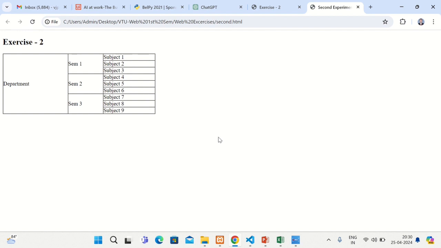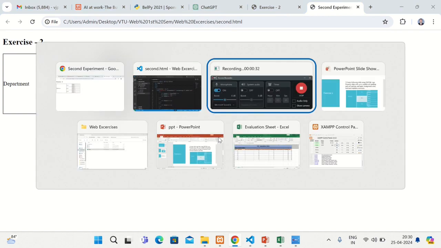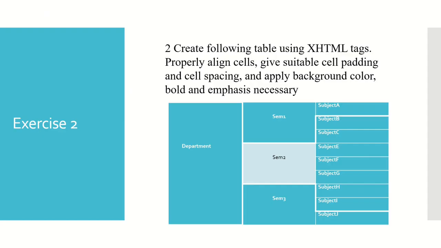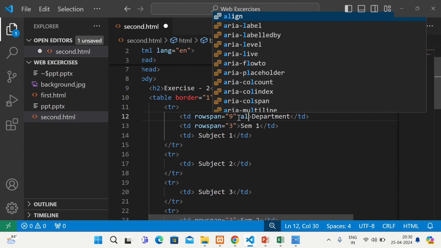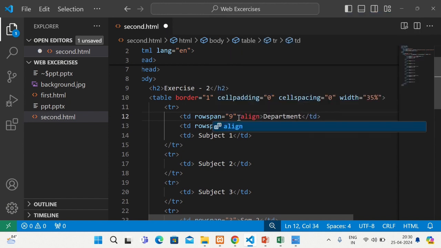Okay. Let's try to align the contents of the first column and the second column. That is the need for our problem statement. So we should align the content of the first column and the second column at the center of the cell. Okay. So let us come back to the code. So let us align the content of the cell with the help of the align attribute, and let us provide the value as center.